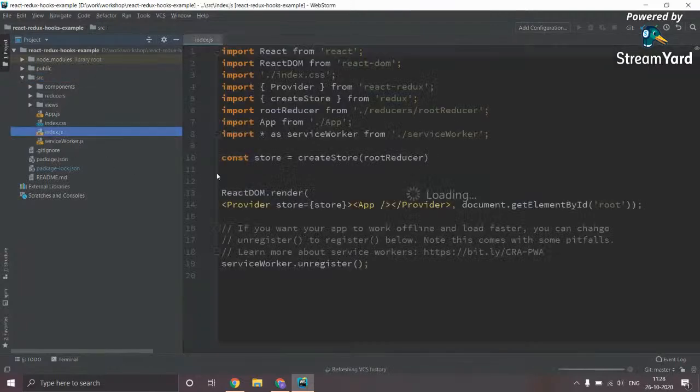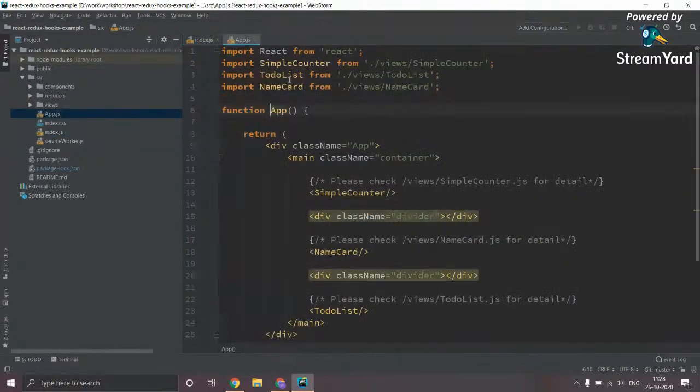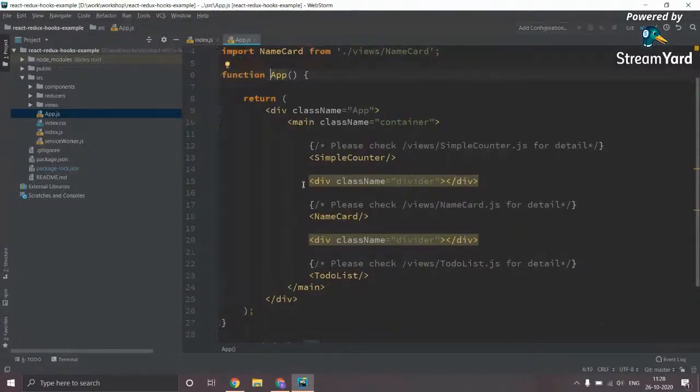This is the starting file of the application right here. We are using the app right here, and here we are adding three components. This is the simple counter, this is the name card, and this is the to-do list. Okay, so let's just first see.